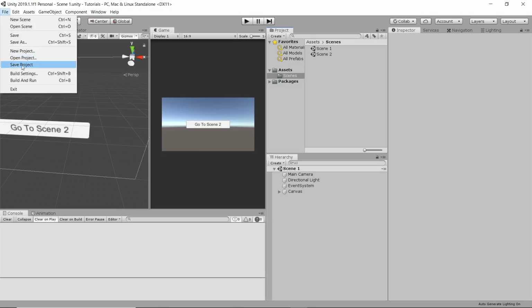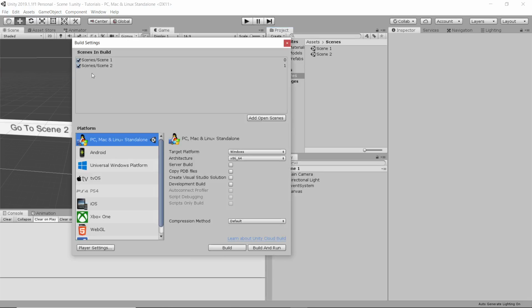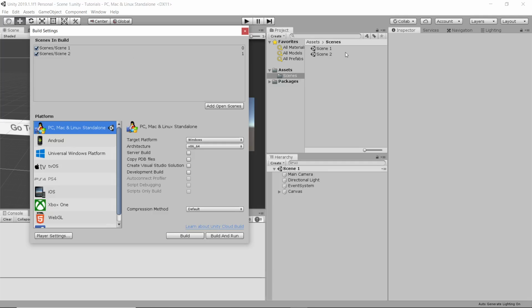So you go to File, Build Settings, and then make sure that your scenes are in here. If they aren't, it's no big deal. Just go into your scene, load it, and then click Add Open Scenes, and then they'll add it into here.